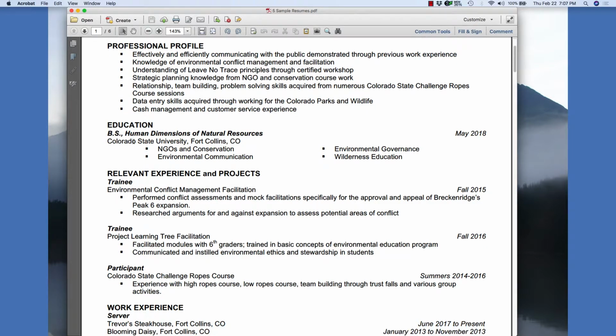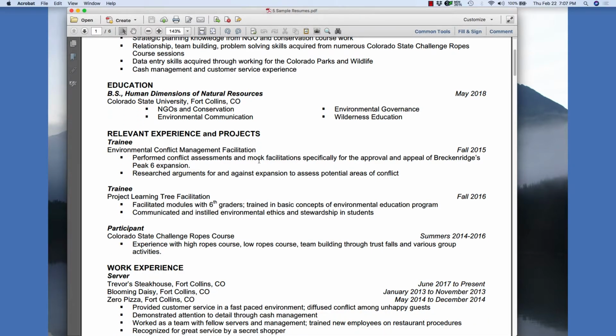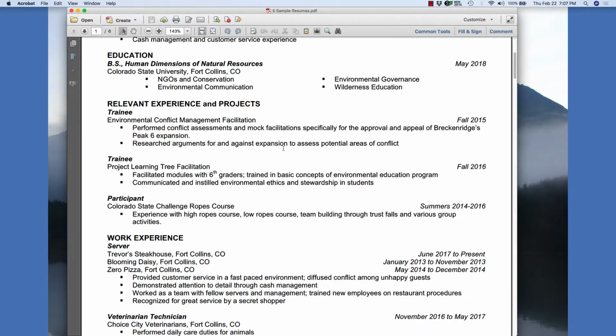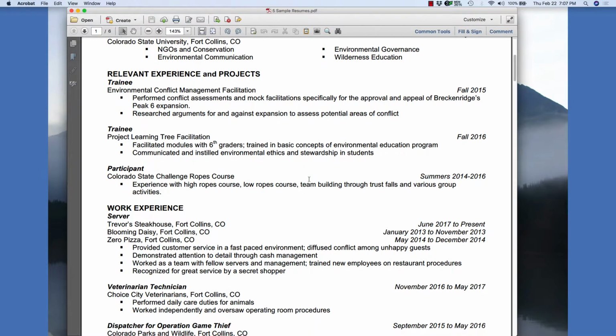We've got the type of degree, a BS, the name of the degree, the university, some of the courses that they've taken. Notice that these are just the course titles. They're not the course prefix or number. The prefix or number for a course is irrelevant, so you just want to have the course title. And then we've got relevant experience and projects. So going through here and talking about what they did, and a couple bullets for each item. We've got the dates off to the side. And these were seasonal positions, so they just said fall or summer. That's pretty easy to understand.